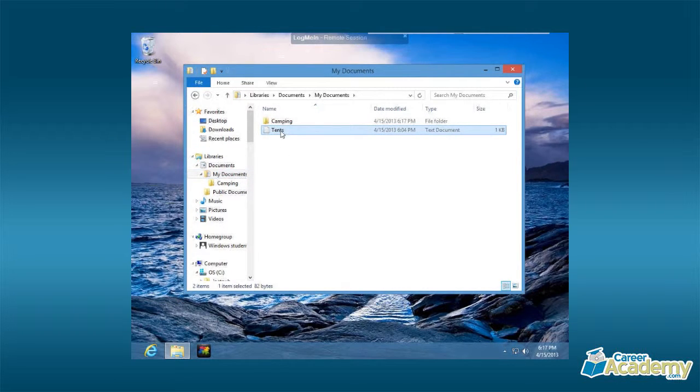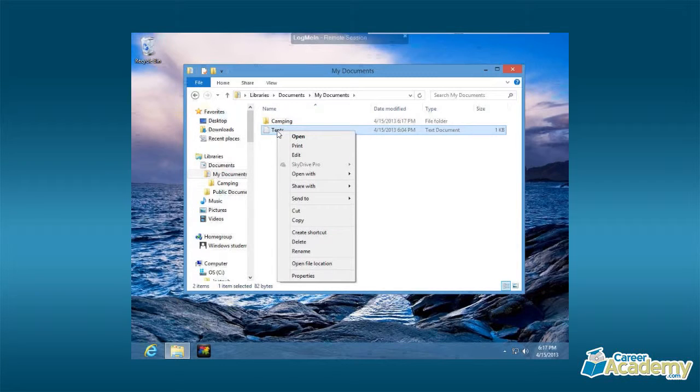So what I'm going to do is take this tense, and I already told you, again, I moved back up to the My Documents. If I go to the camping folder, there's no tense here. Go back to the My Documents and click on tense. You've already seen a couple of ways to do copy and paste. I showed you that a right click would give me the ability to copy.